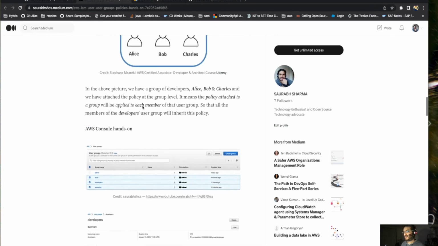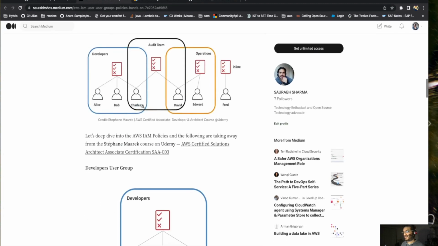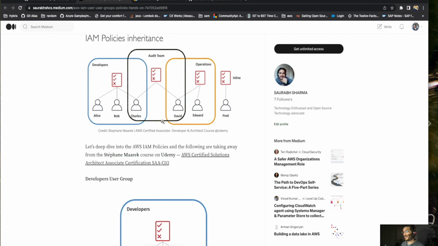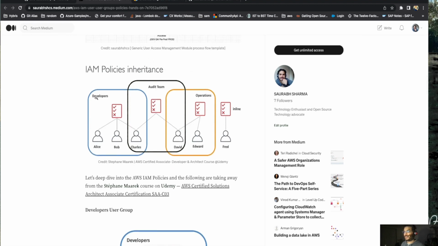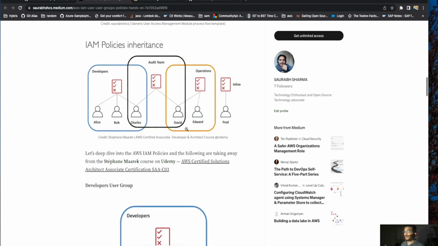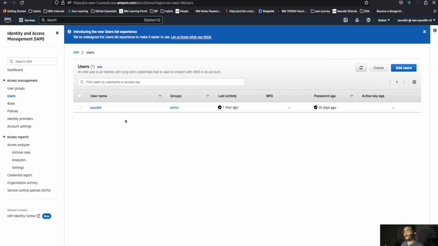So I'm going to create 7 users. Okay, 6 users: Alice, Bob, Charles, David, Edward, and Fred. And all these 6 users belong to three basic groups. So I'm going to create 3 user groups: developers, audit team, and operations. So let me take this creation, and I'm going to show you how we can create this user here.